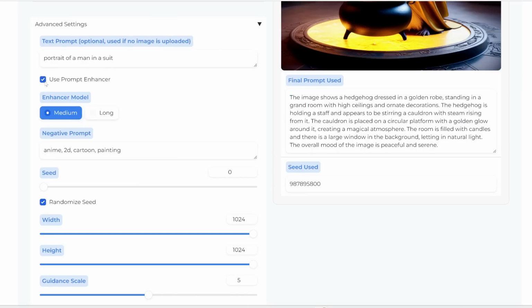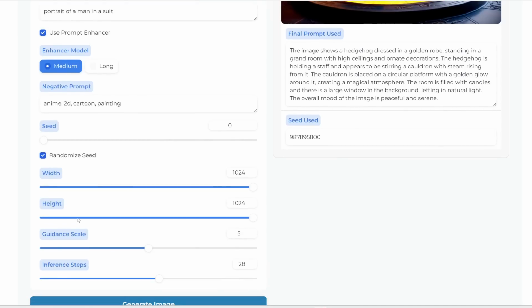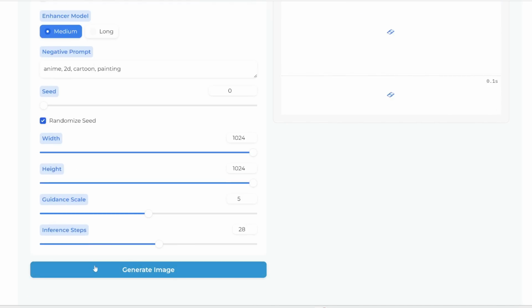I'm going to use Prompt Enhancer because it is best to make your prompts as long and detailed as possible, at least for the most recent generation of image generators like Stable Diffusion 3 and AuraFlow. It tends to generate better images if you make your prompts more detailed. So we are going to check use Prompt Enhancer. We're just going to make it medium length. Negative prompt we can keep the same. Everything else we can keep the same. And let's see what it gives us.